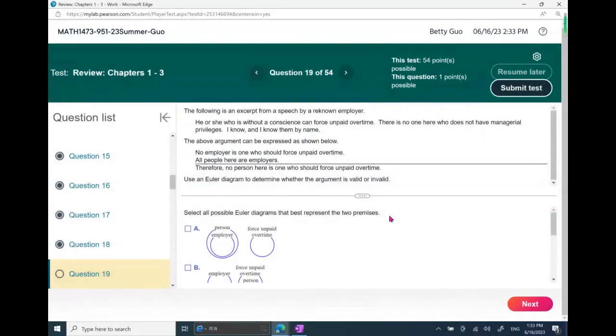Question number 19. The following is an excerpt from a speech by a renowned employer. He or she who is without a conscience can force unpaid overtime. There's no one here who does not have managerial privileges. I know, and I know them by name. The above argument can be expressed as shown below.